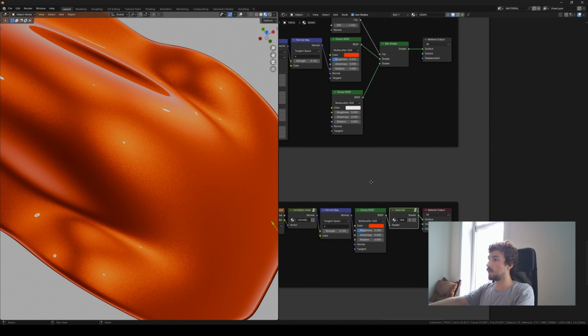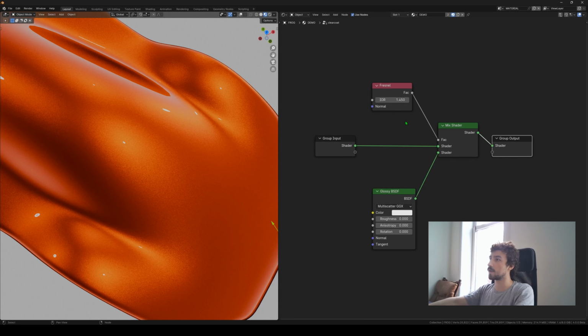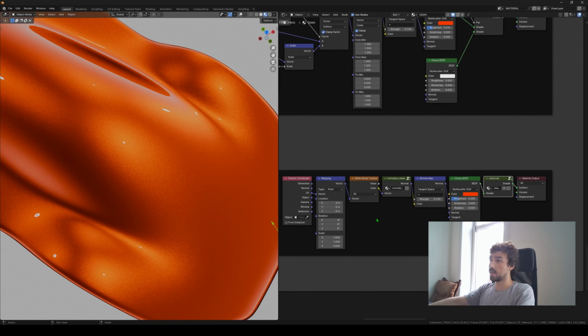Also, here we can put the clear coats within one node, because then we can reuse it. So that's just the mix shader, the glossy, which is the clear coat itself, and the Fresnel. And that's a much better way to have this car paint.